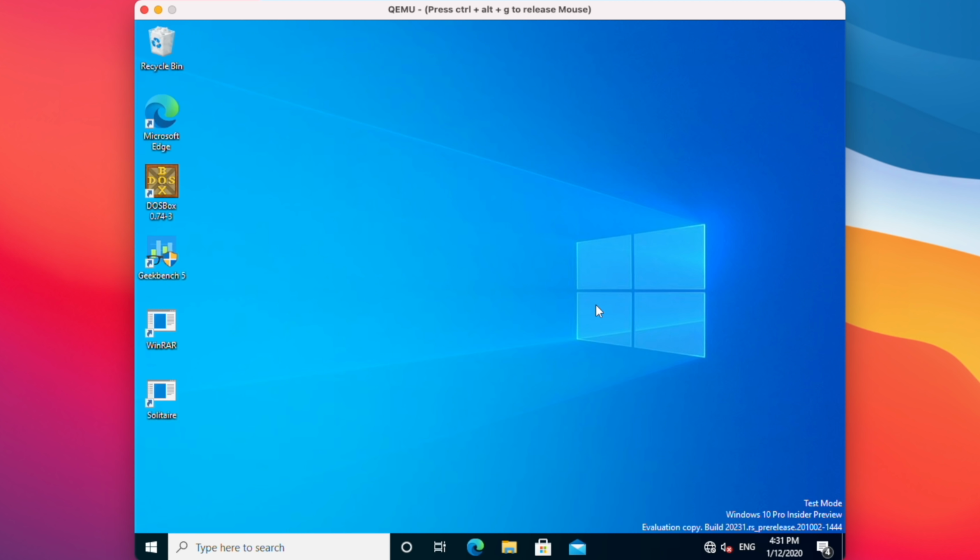Now as you can see, this is an Insider Preview build of Windows 10 on ARM, and it also says test mode, build 20231. So right now we've had multiple applications such as the updated Microsoft Edge, and several x86 applications such as DOSBox, Geekbench, WinRAR, and Solitaire. Now the thing with the x86 applications is they are actually emulated. It's different compared to the macOS Rosetta 2 translations.